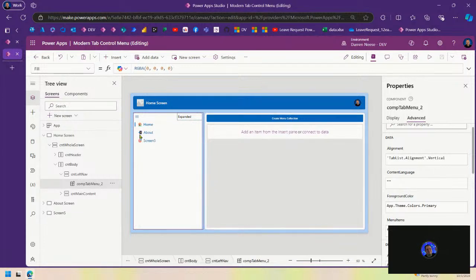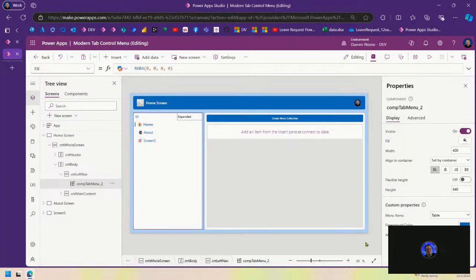Okay. So what do we want to do here? So expanded for this component. Now the height is 640 and the width is 400.